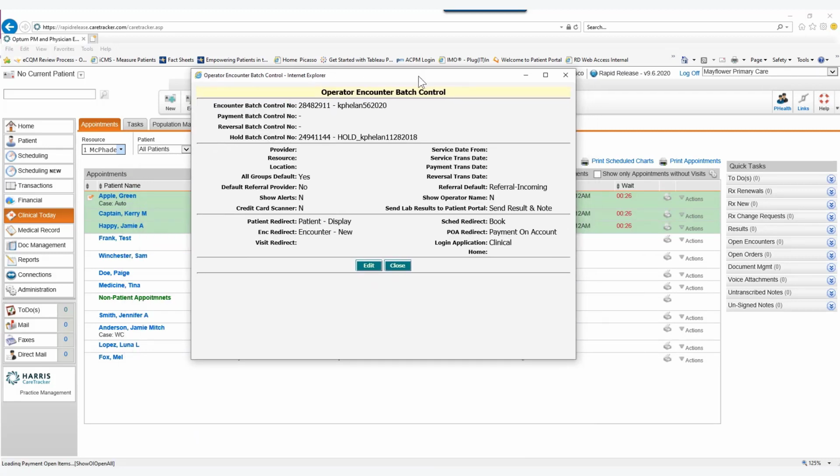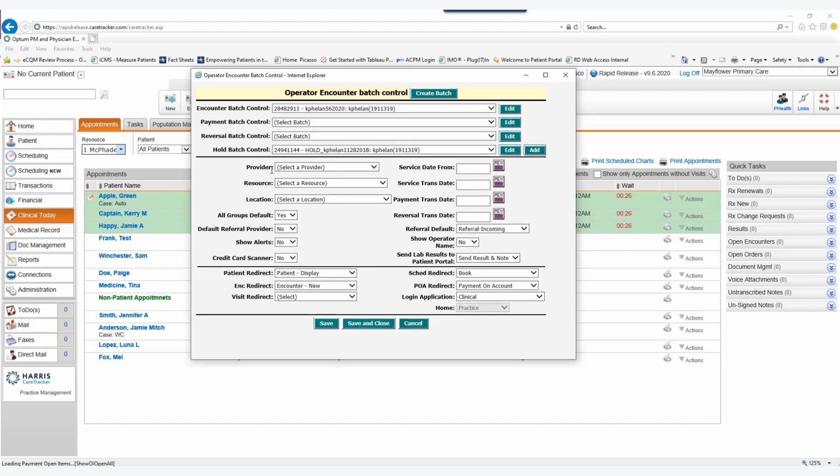And for the EMR purposes or clinical side purposes, we're going to focus in the middle section of the screen. So we're going to select Edit and start with your provider. This here will have a list of the providers that are listed inside of your practice. Select the appropriate provider that you wish to see their schedule and their quick tasks on the Clinical Today screen.